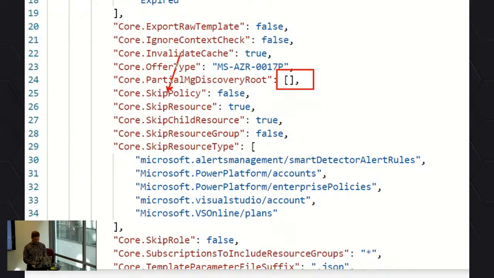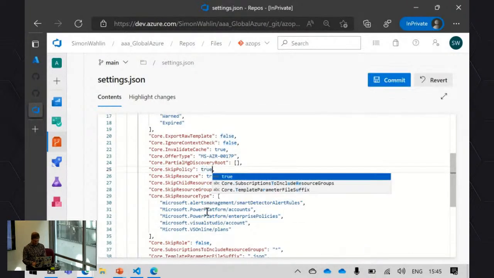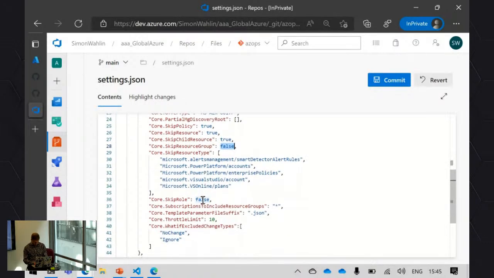So we have skip policy, we have skip resource, we have skip child resource, we have skip resource group, and we have skip role. Here I can set anything that I don't want to have exported from my live environment to true, and that will skip them. So in this case, I'm going to speed things up a little bit. So I'm going to say skip policy. Usually we always export policy, but just to make this a little bit faster, I'm going to skip policy and I'm going to skip roles.